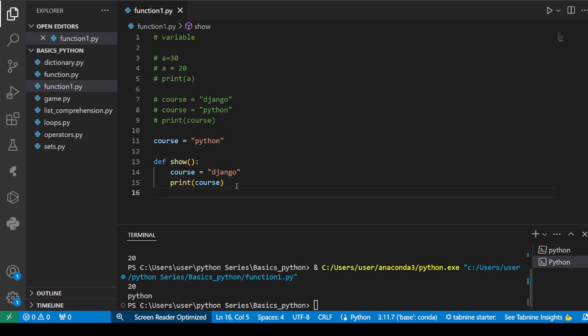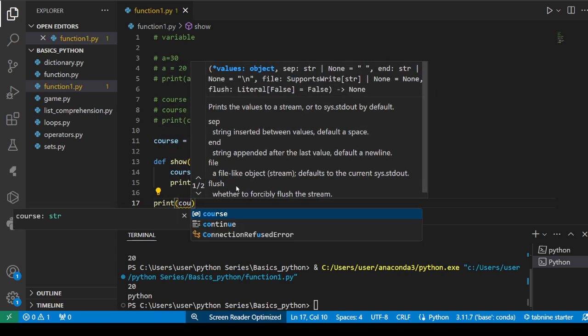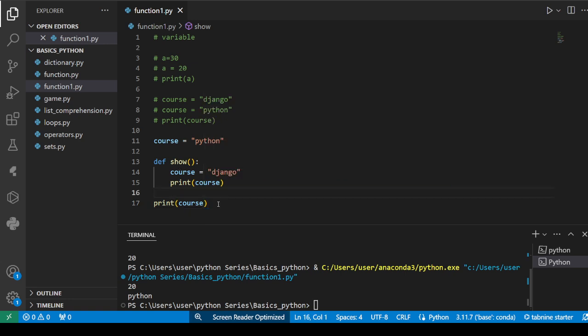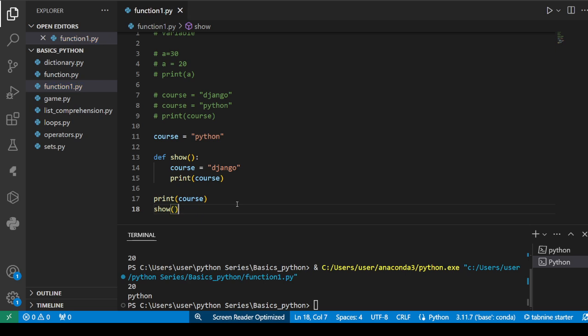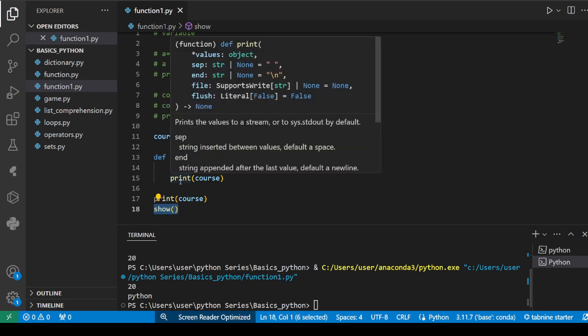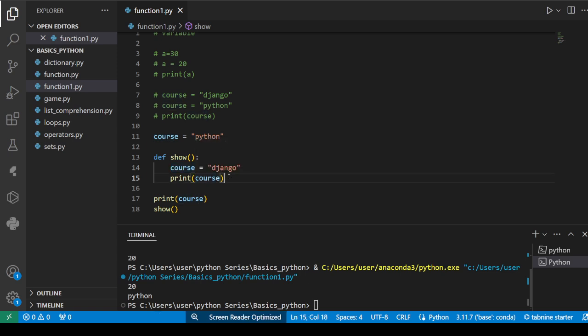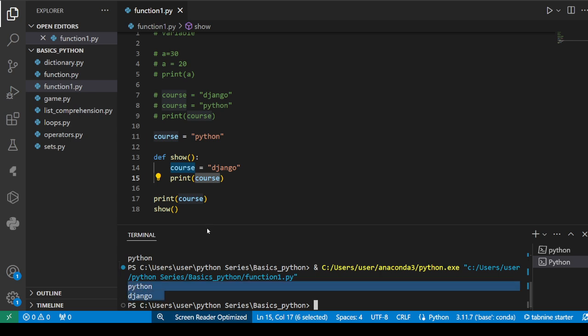So if I print course outside, it will print this course, Python. But if I run the function, the course will find Django first, save the course as Django, and print Django. So if I run this code, it will give me Python and Django.